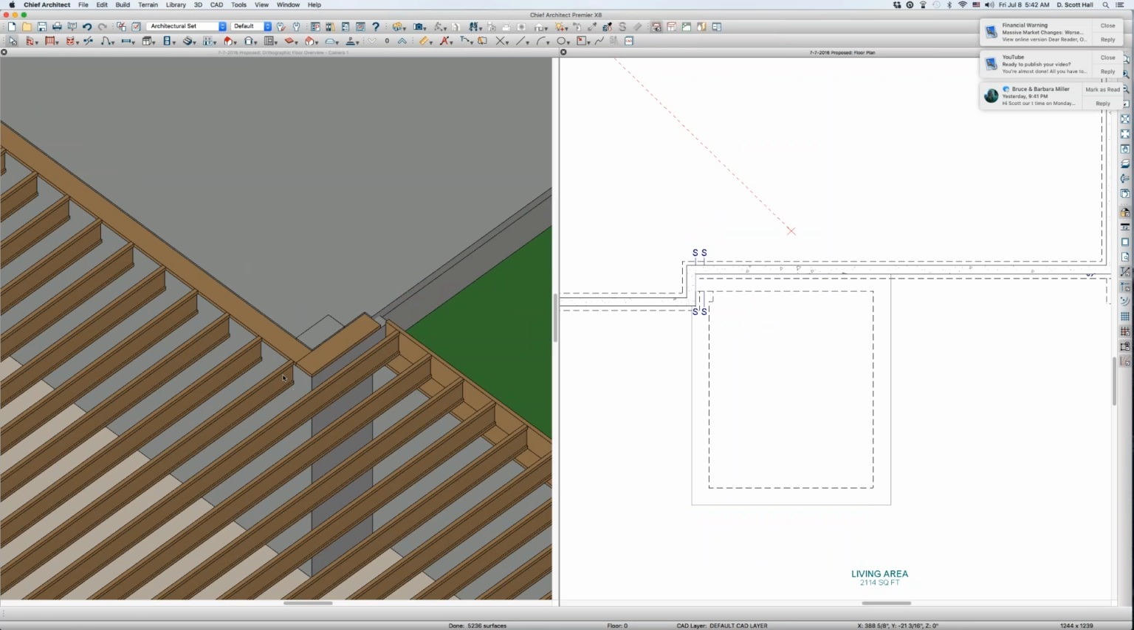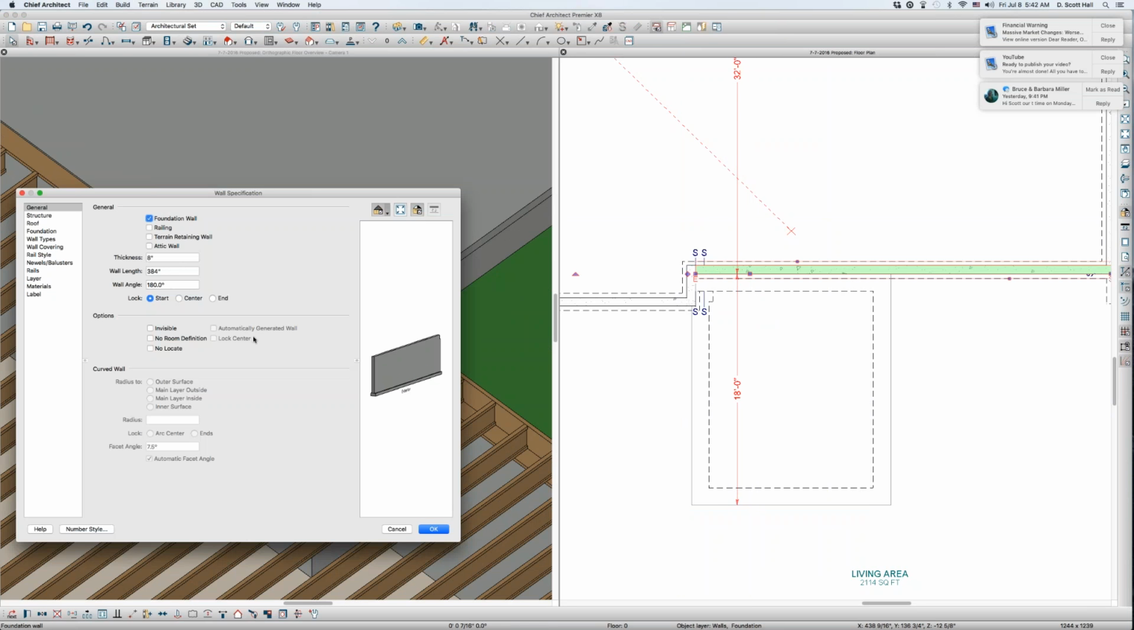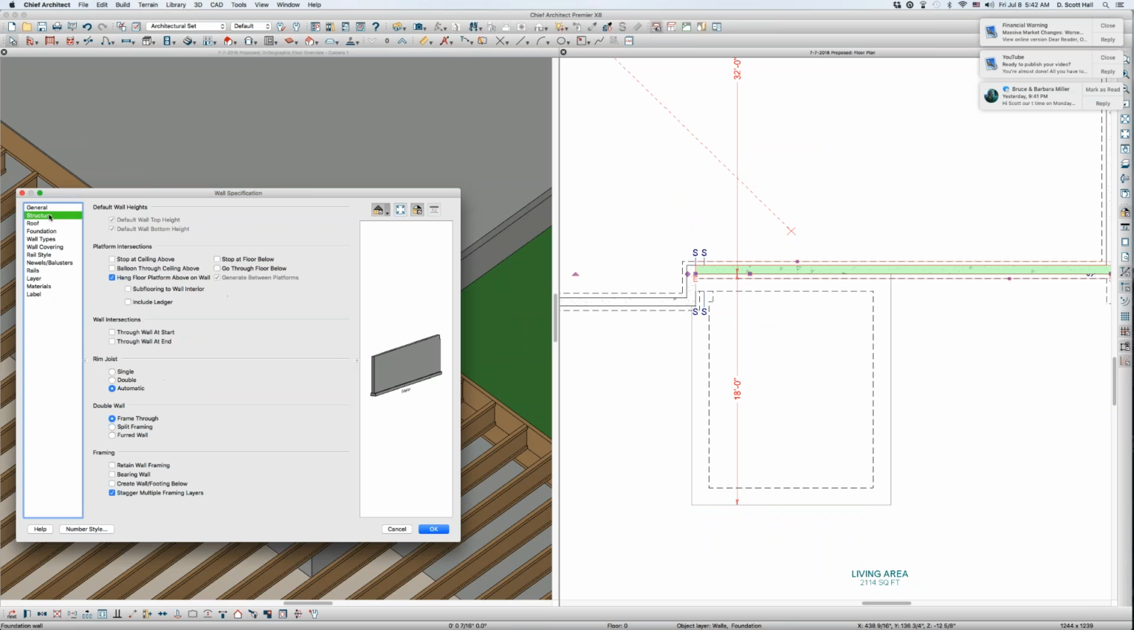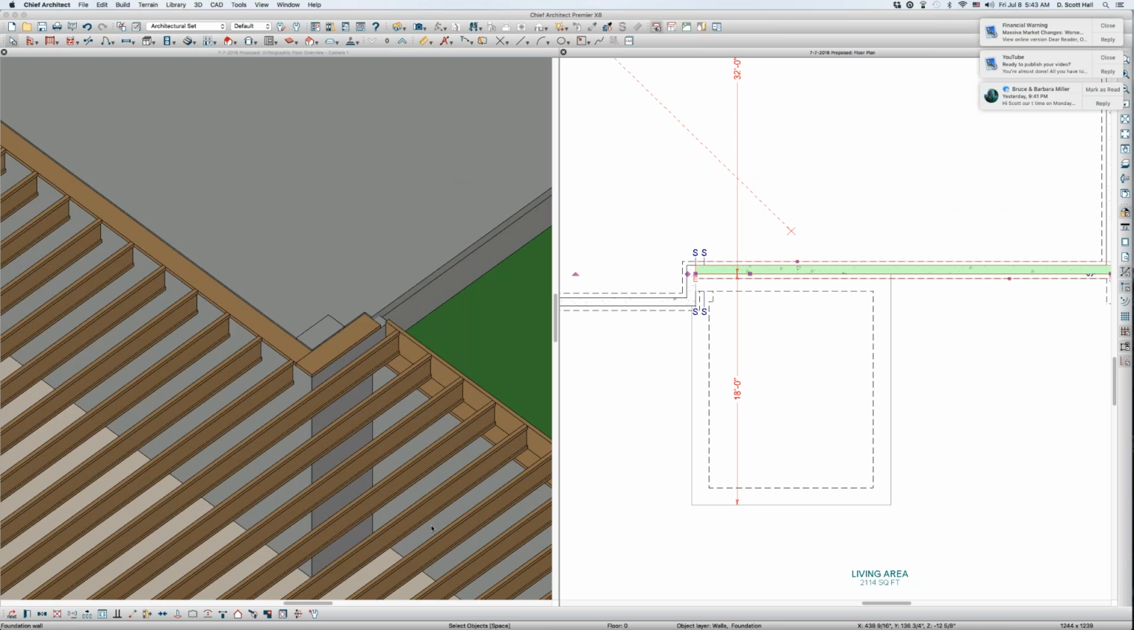Oh, wait a second. I don't have a ledger, do I? Why don't I have a ledger right here? I don't know. I should have a ledger here. Structure. I think I include ledger. What a nitwit, huh? Subfloor to wall interior. No, I want the subfloor. I want the plywood to go to the exterior. If I checked this, it would stop short of this. It would be to the inside of the wall, but I don't want to check that. I don't think I ever checked that. I think I'm right on that.